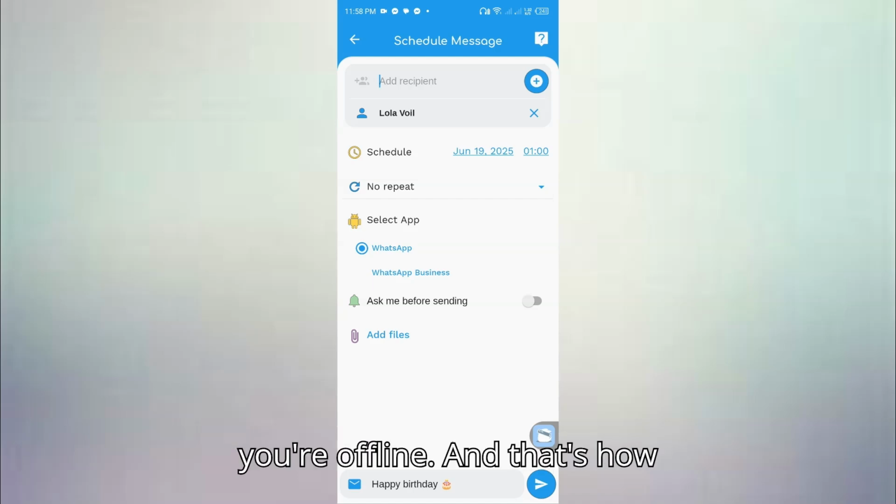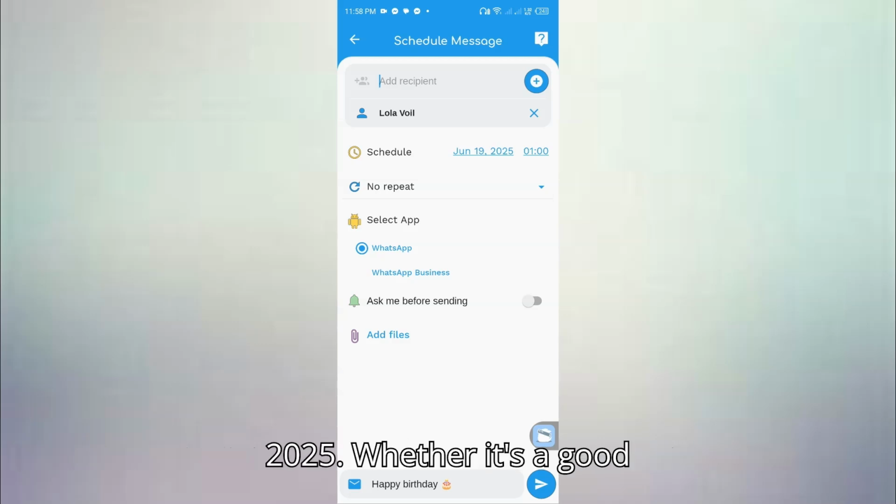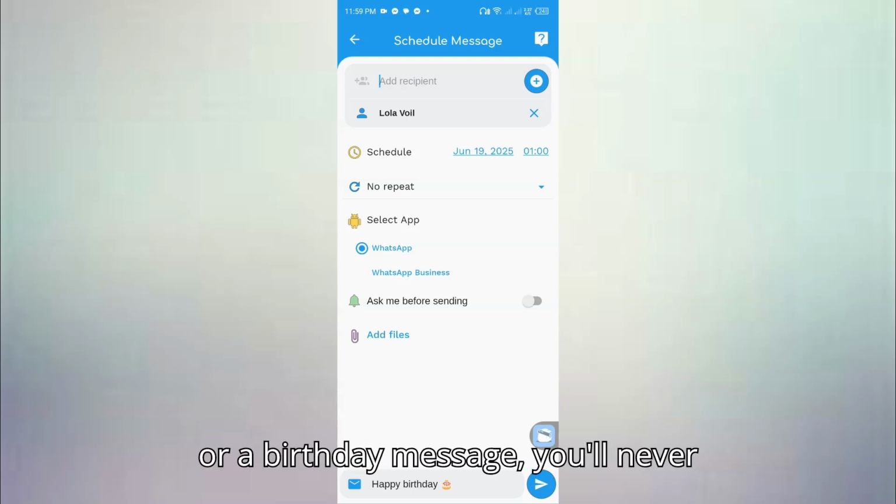If you use WhatsApp Business, you can set up automated greeting and away messages, perfect for scheduling replies when you're offline. And that's how you schedule WhatsApp messages in 2025, whether it's a good morning text, a work update, or a birthday message.